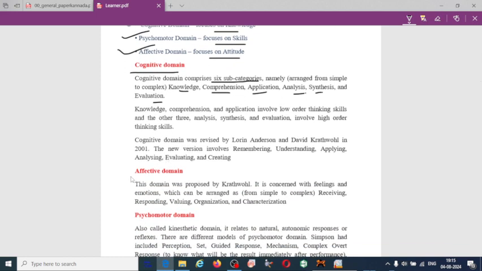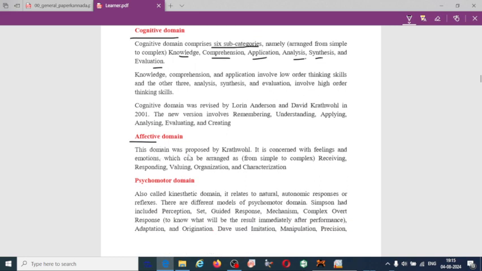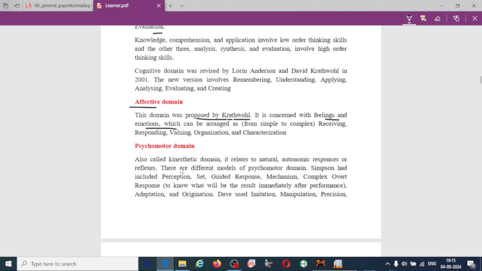So second comes the affective domain. This domain was proposed by Krathwohl. It is concerned with feelings and emotions. So the psychomotor domain, which is also called the kinesthetic domain, relates to natural automatic responses or reflexes. There are different models of the psychomotor domain.